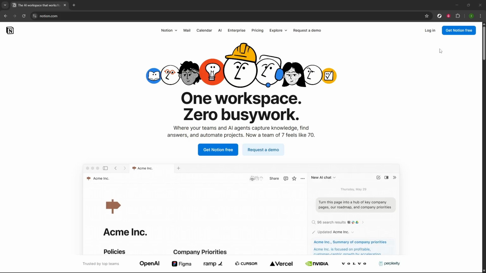First, you'll want to head over to Notion's website. It's your hub for everything we'll be working on today. Once you're there, look for the Login button, usually found at the top right corner of the page. Click on that, and it'll bring you to the login interface.